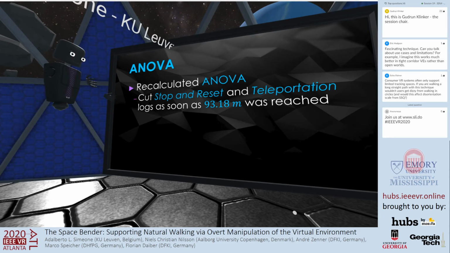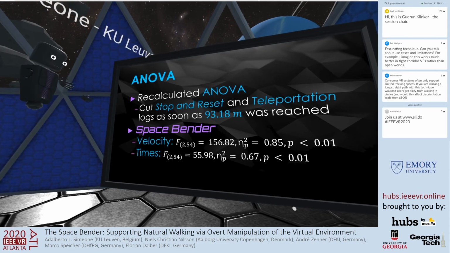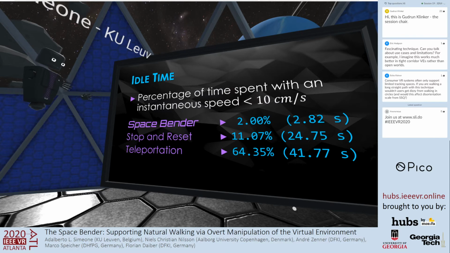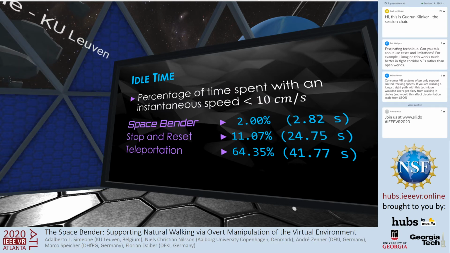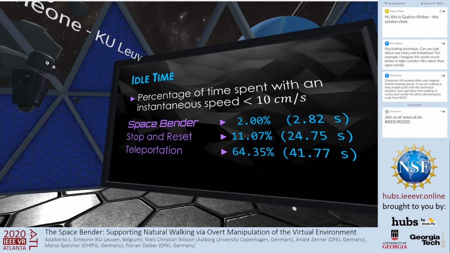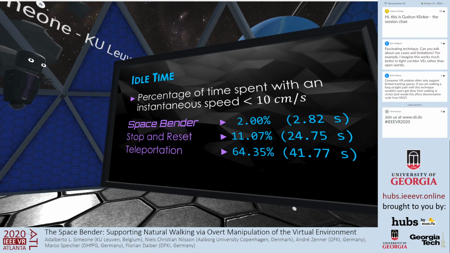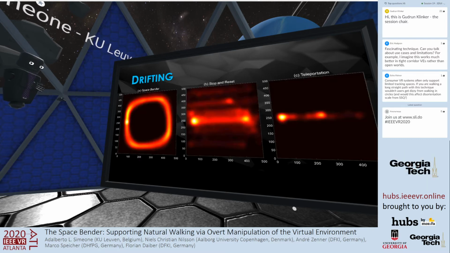And so we recalculated the ANOVA based on this new distance, but we found that the space bender was still faster than the other techniques in both walking speed and completion times, at least if you look at the walking techniques. And it was also much more efficient than the other ones. In fact, people could continue walking. They didn't need to stop because they could just slow down. And so participants spent just 2% of their time idling, so barely moving, compared to the two other techniques.